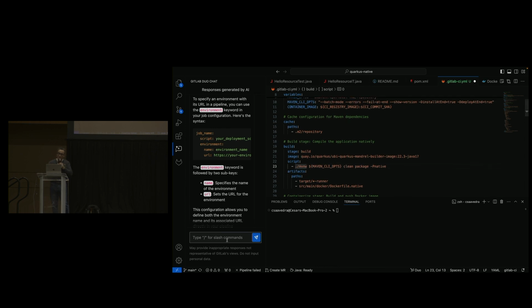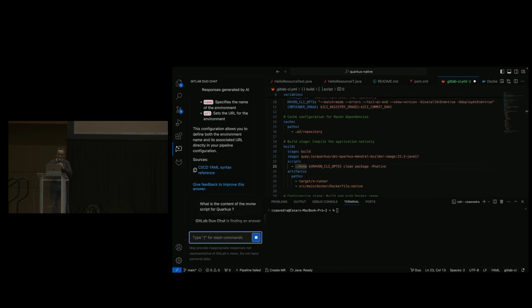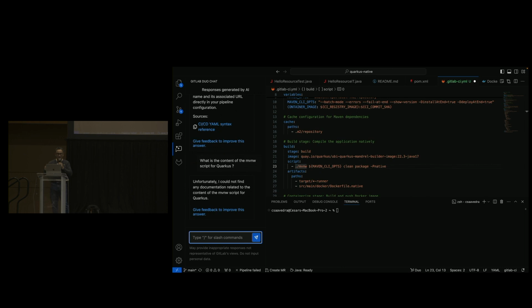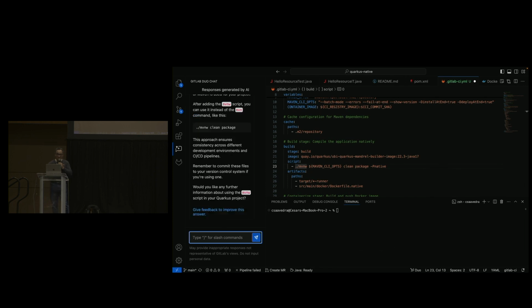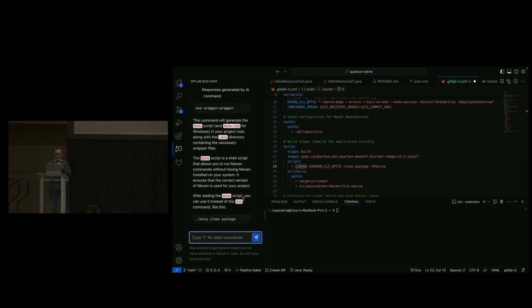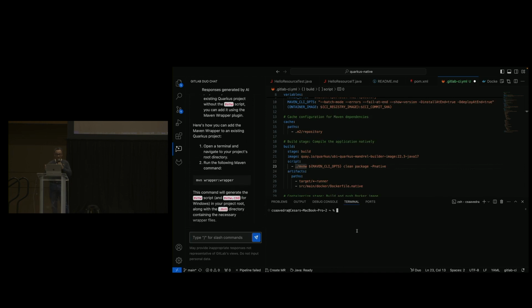Then I notice there is a script here, mvnw, that I don't know where that came from. So I ask chat about it, and look at what chat says. It says, unfortunately, I could not find any documentation about it. So again, in this case, you have to be more specific. So I re-asked it, and I said, how can I get the mvnw script for Quarkus? Because I know that I need this to be able to run Maven with Quarkus. So there, it gives me instructions on how to do that.